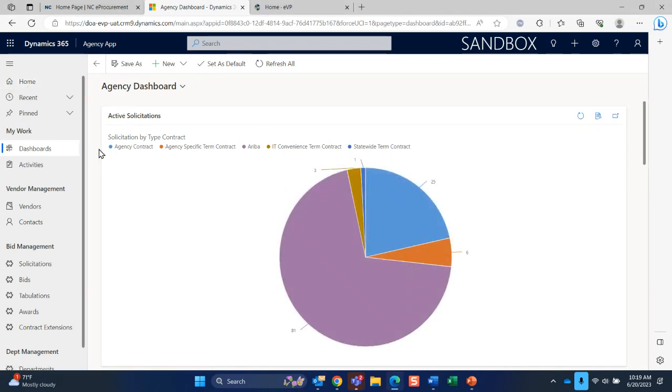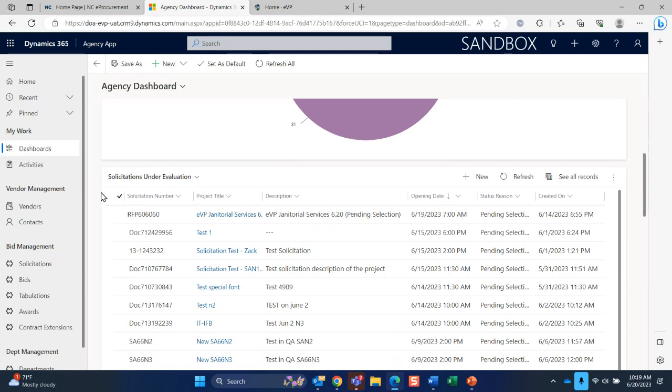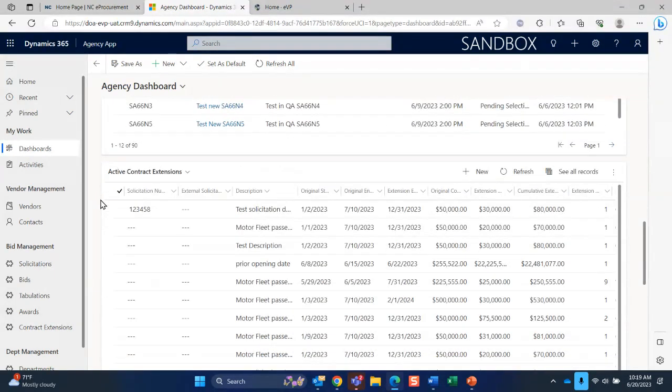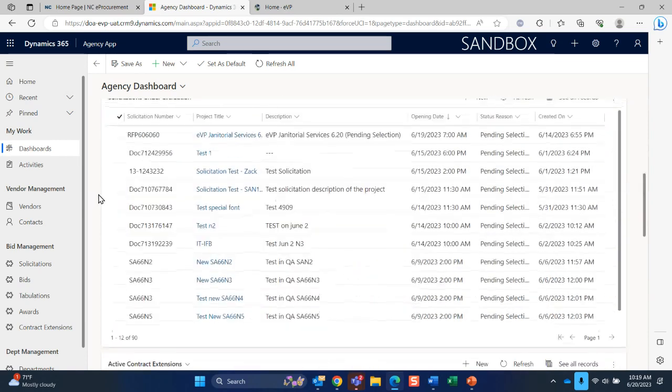And you've got this dashboard. And I will scroll down here and it shows various different things. These are solicitations under evaluation, pending selection. That means that these are solicitations that have reached their bid due date and you have not yet awarded them. So there are different groupings of different types of data that you'll find within your organization here. So contract extensions, all that.